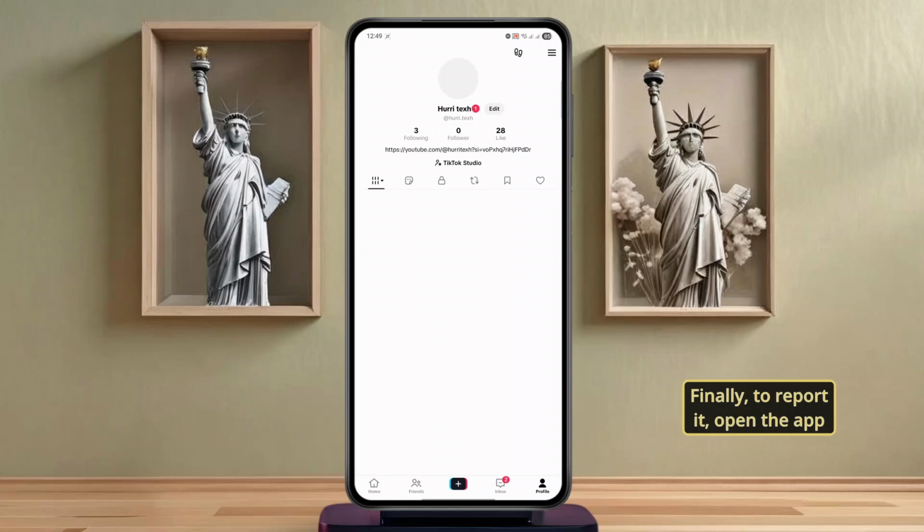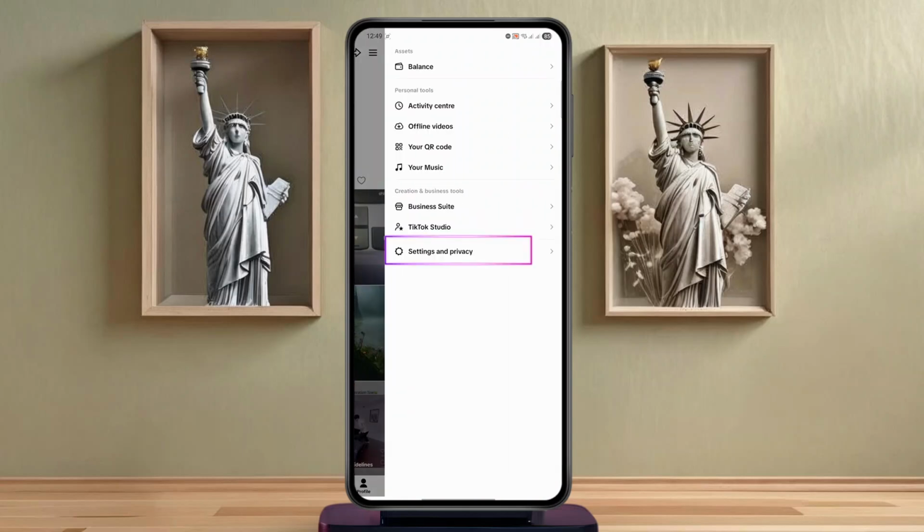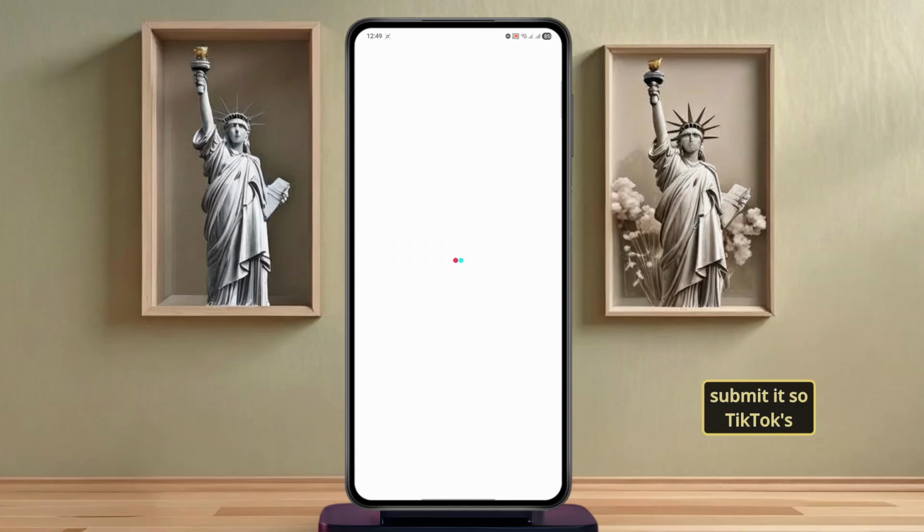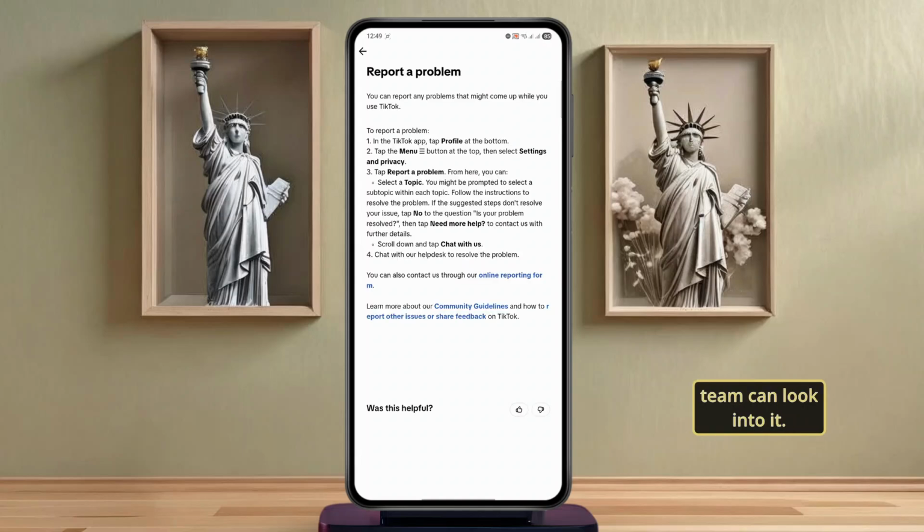Finally, to report it, open the app and go to Settings and Privacy. Scroll down and tap Report a Problem. Describe the issue clearly and submit it so TikTok's team can look into it.